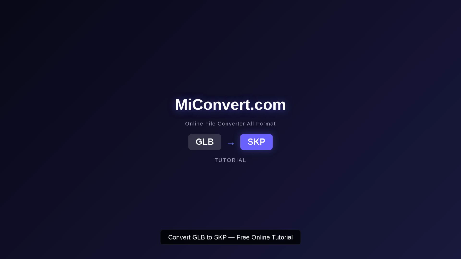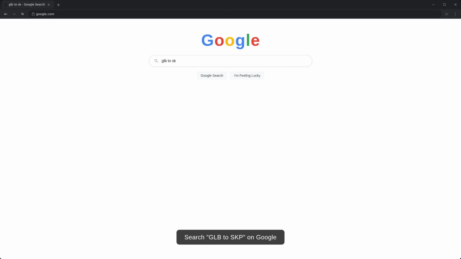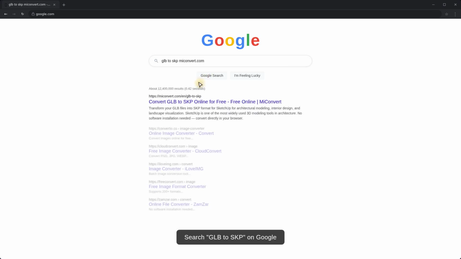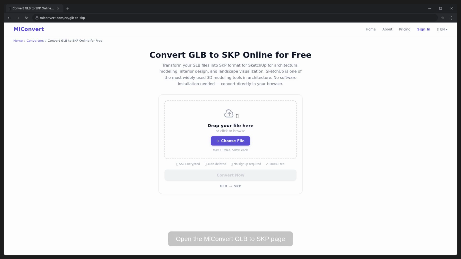In this tutorial, I will show you how to convert GLB files to SKP format, completely free and online. Open your browser and search for GLB to SKP MiConvert.com. Click on the first result to go straight to the converter. You are now on the GLB to SKP converter page. The interface is clean and easy to use.